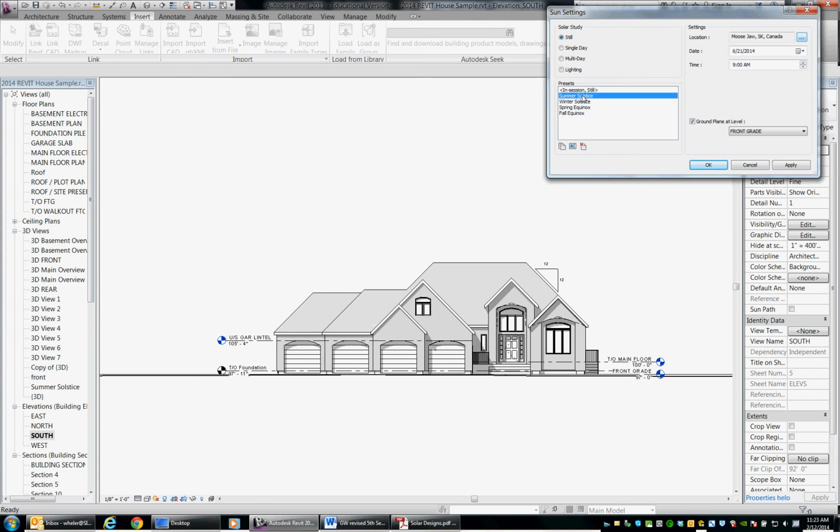So let's use summer solstice, and we can set it for, let's start with 9 a.m. You can change the time of day in here. We're going to go with 9 a.m., so it's going to be a fairly low sun from the side, from the east, right? The next thing is we want to make sure your ground level is at grade. So I've got mine set at front grade. That's just going to be when we show our sun path diagram later. Okay, so let's say apply to that and see what happens with the shadows.